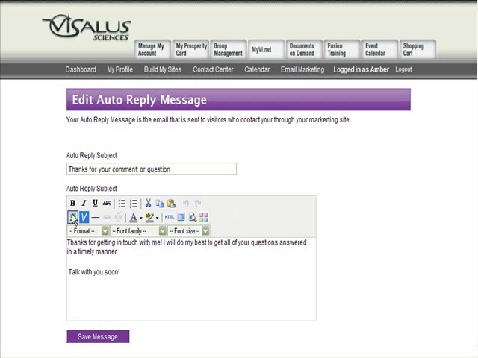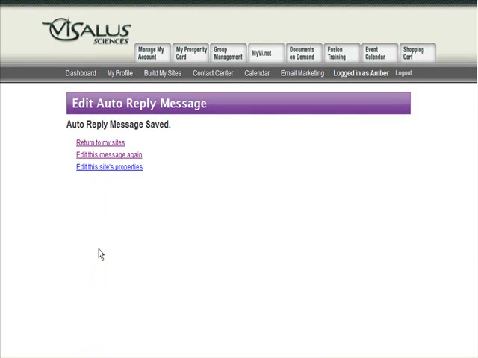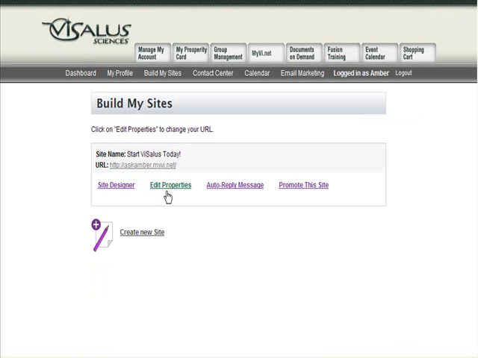This is very customizable. Add images. And so then as soon as they opt in, they'll get an automatic message from you, and then you can contact them at your earliest convenience. When you're all done, just go ahead and save that message. Yes, you can continue to go back and build new messages if you would like. So return to My Sites.